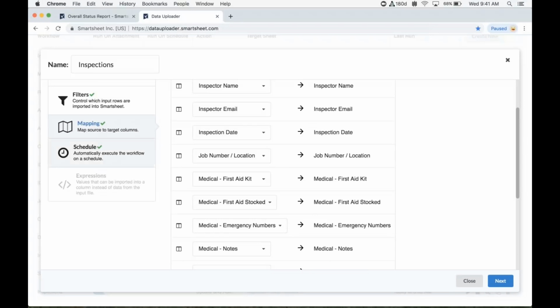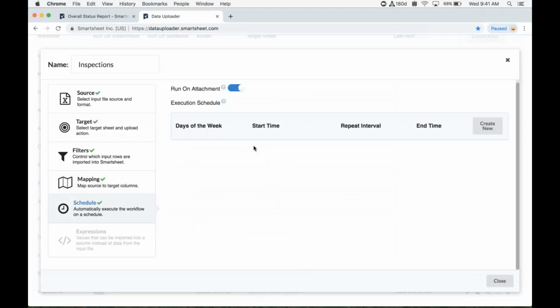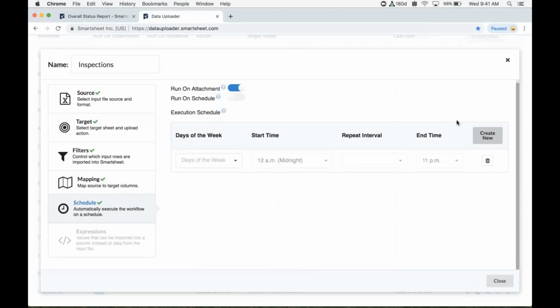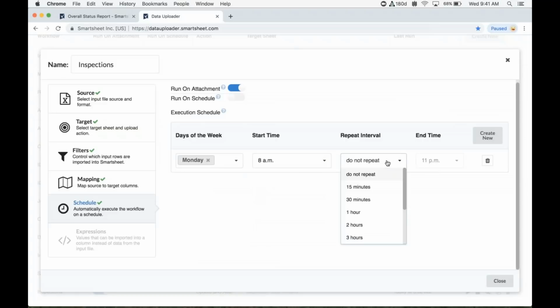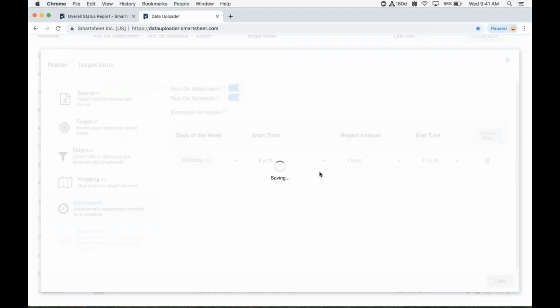And lastly, as Jim talked about, if I want to automate this on a schedule, I can create my own custom schedule. So if I wanted to run it every Monday at 8 a.m., every hour, I now have turned on a schedule where the data uploader will listen to my sheet attachments and run automatically at the given time that I have dictated. So that is one workflow that we walked through, and that concludes the technical demonstration.